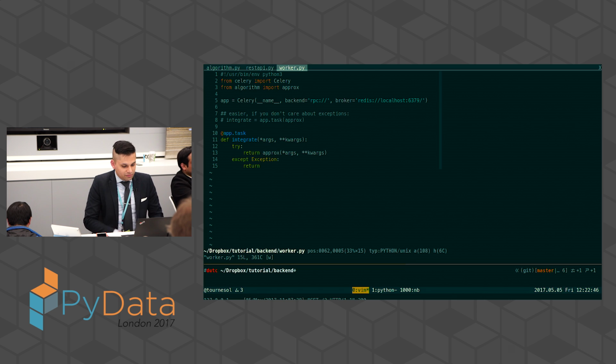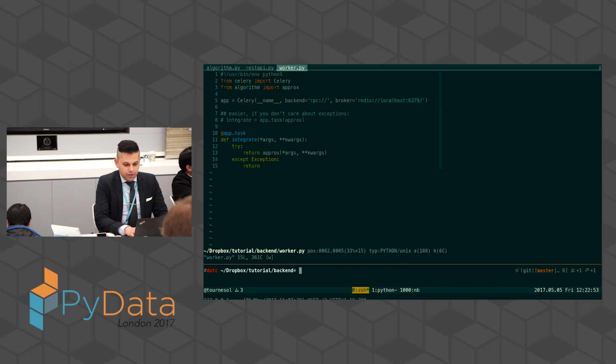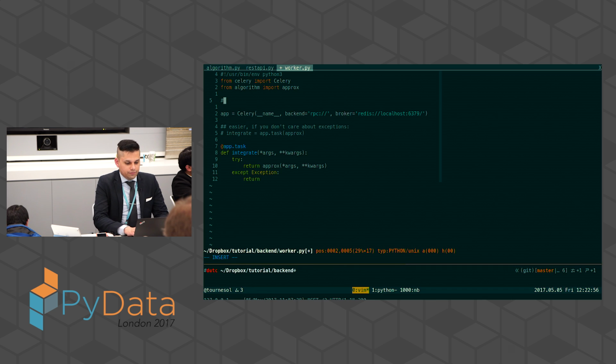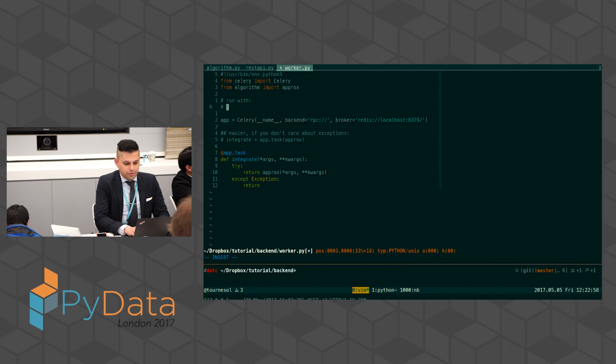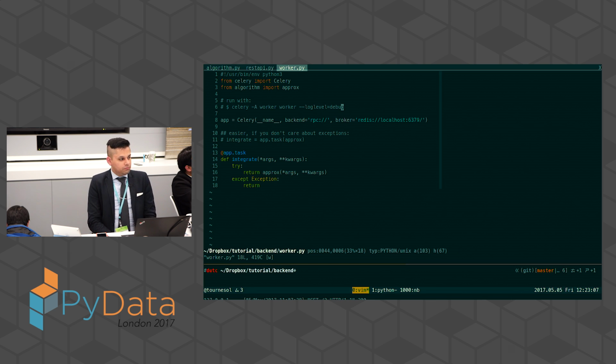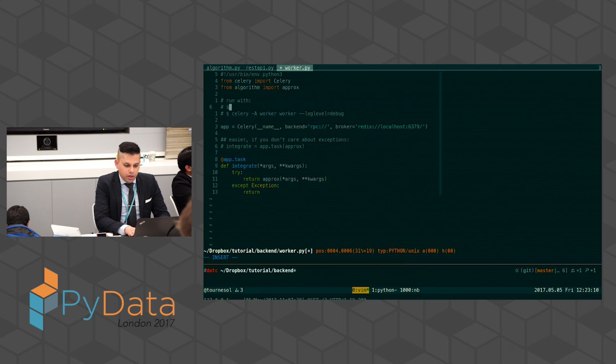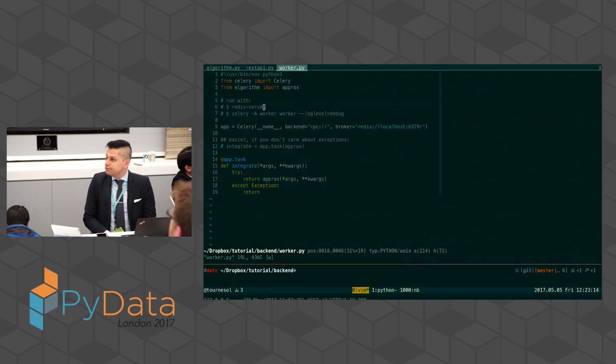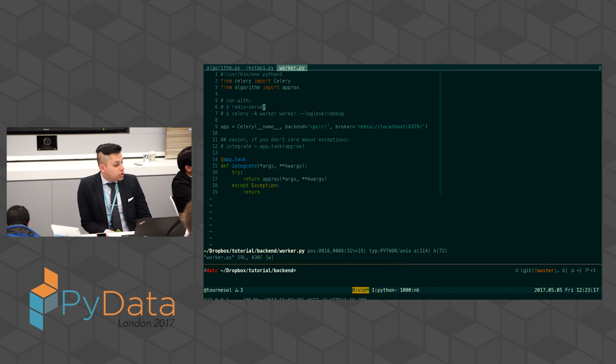Yeah, can you show the command again? To start the Celery worker, I'll put it as a comment in the file itself. Run with celery -A worker --loglevel=debug. And to start Redis, it's just redis-server. So with those two pieces, I'll give you 2 minutes.